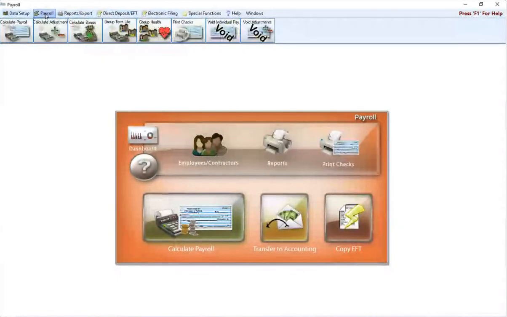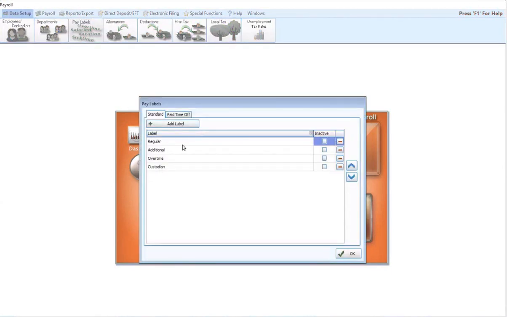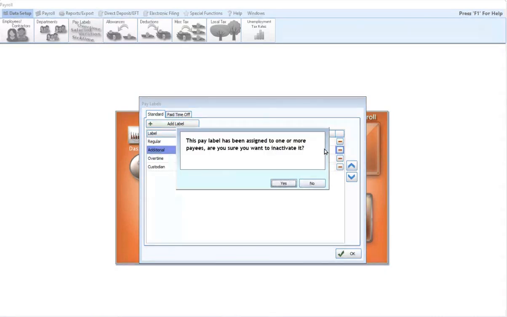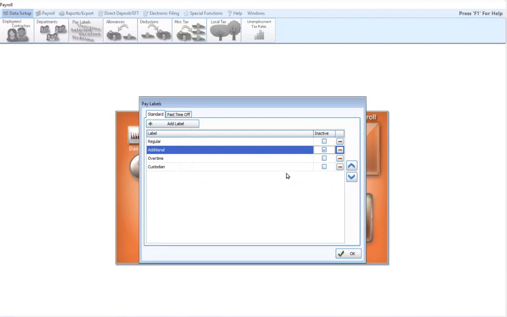Pay labels, right here, payroll, data setup, pay labels. This is where it's going to pop up with that as well. So if I click right here under additional, it says, hey, this pay label has been assigned to one or more payees, are you sure you want to inactivate it? Sorry, assigned, not used per se. It just says yes, and it will allow us to go ahead and do that if we want. But you just come in and uncheck it if you want to reactivate it as well.